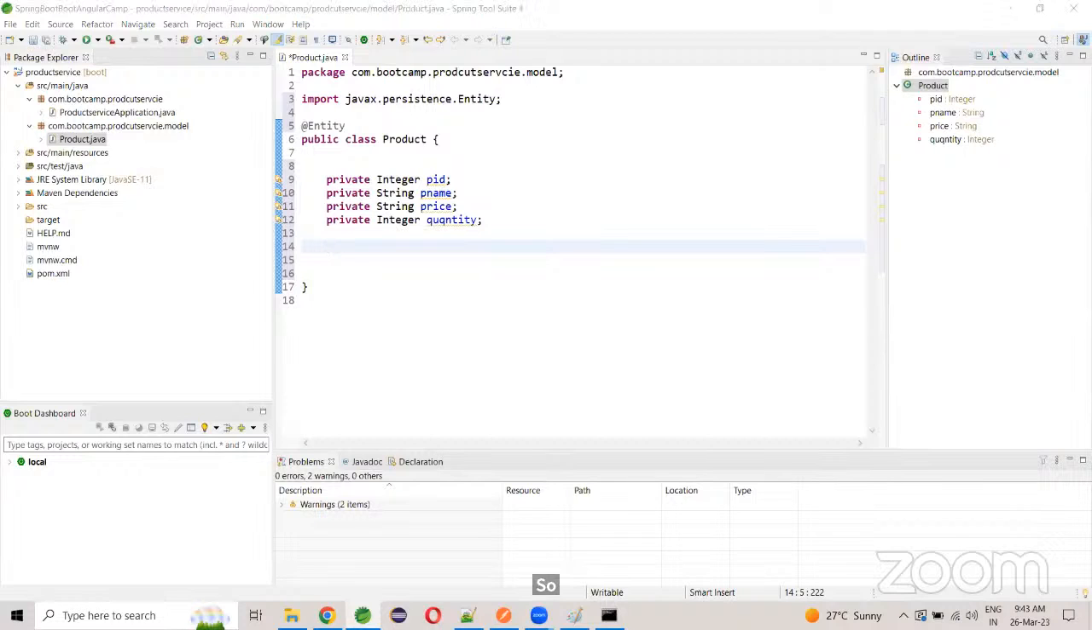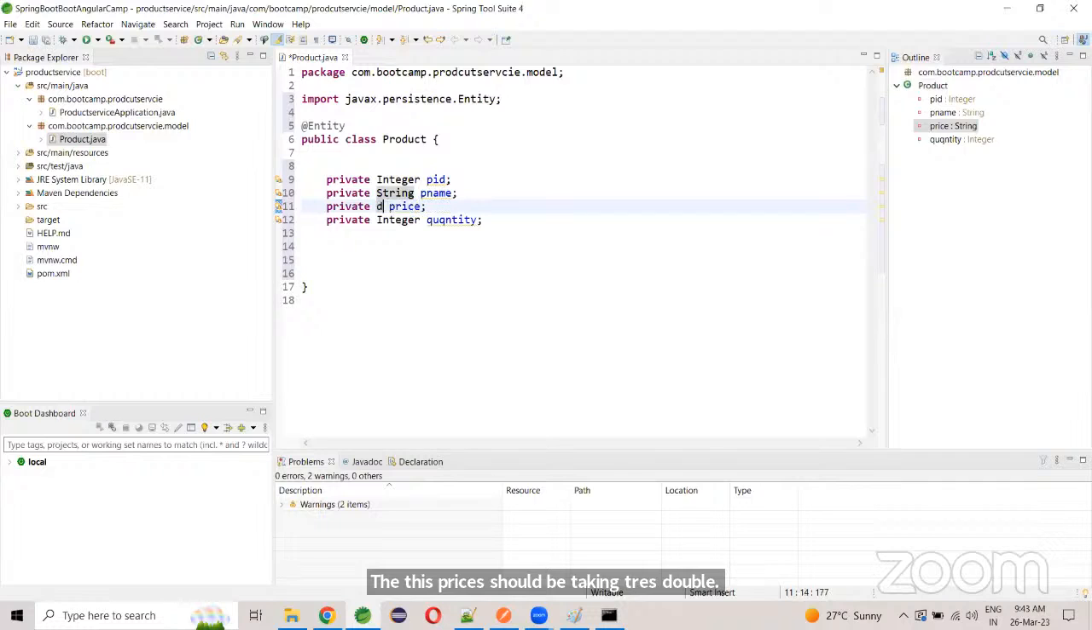This price, shall we take it as double? Yeah, your choice. The PID will be a primary key. Not a primitive. We are supposed not to take a primitive.